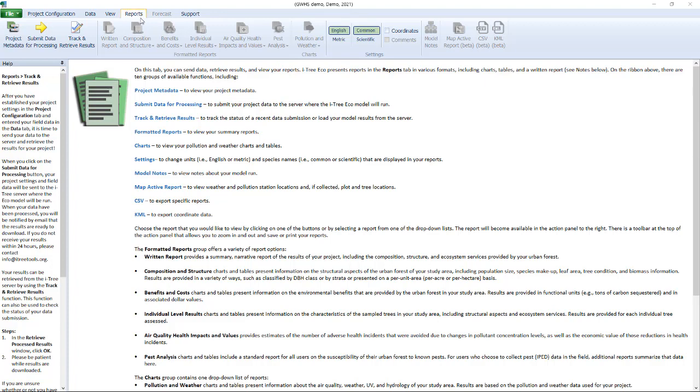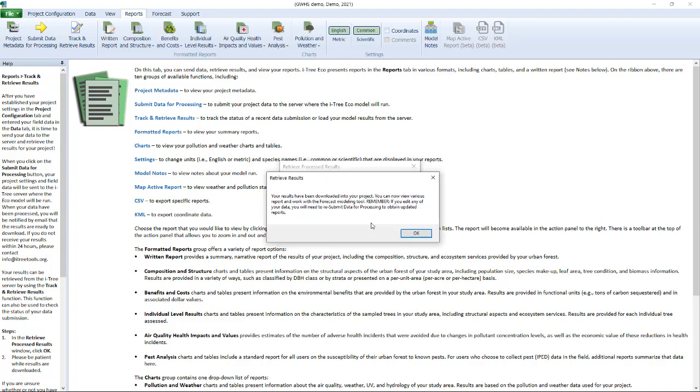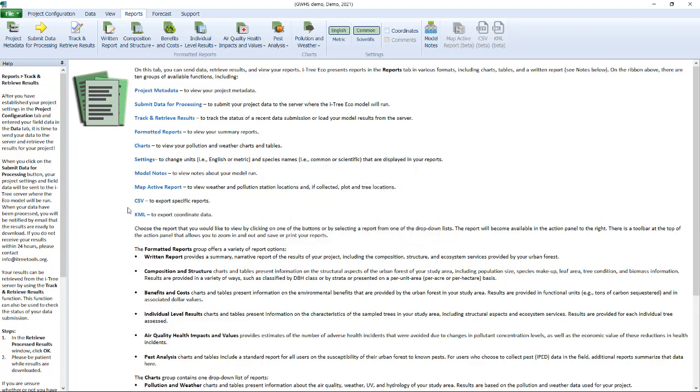So under the reports, you can see that you can't really access anything. Everything's grayed out. Not until we actually grab the results will we be able to see some information in the reports. So I'm going to just go ahead and hit OK, and it'll go through a retrieval process, which will take a few seconds here. Alright, our results have been downloaded, and you can see that the menu up top has changed too.